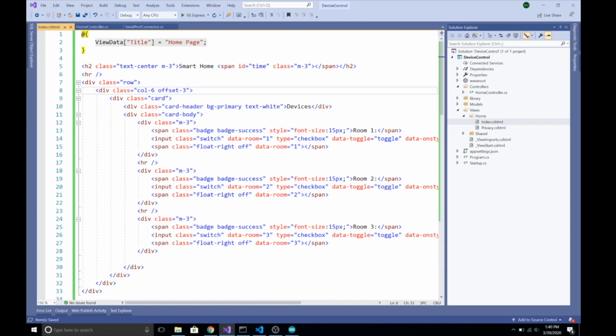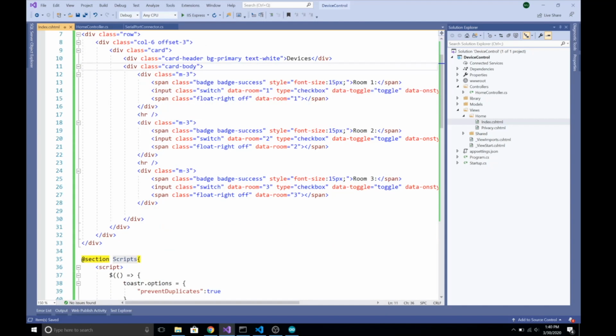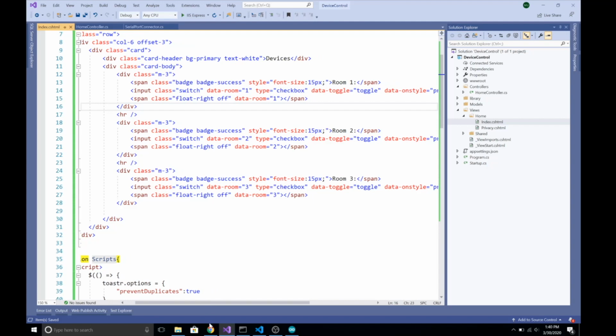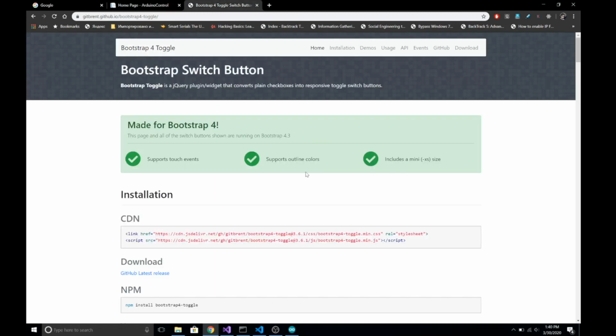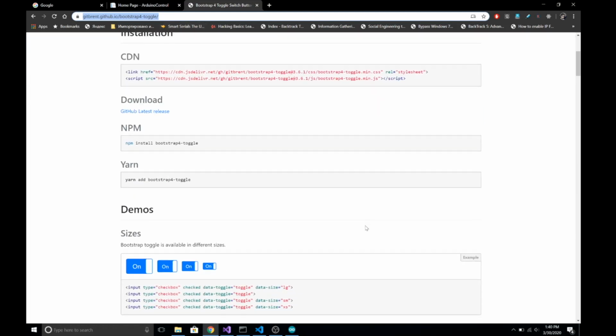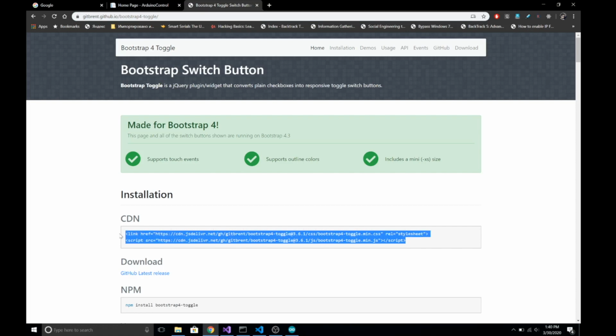So this code makes that view that we just saw, and here I have used the row and then the column, and I have used the Bootstrap 4 card, and then this is the card header, and then I have created the span to put this label room 1, room 2, and room 3, and I have used the checkbox, and the checkbox is of type toggle, and I have used this toggle checkbox from this Bootstrap library. So the URL is here, you can download and use it from here, and I have used the CDN from this project. So let's copy this CDN link and put it in our project.